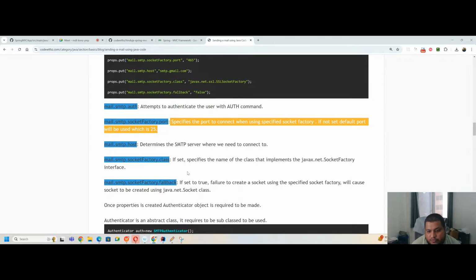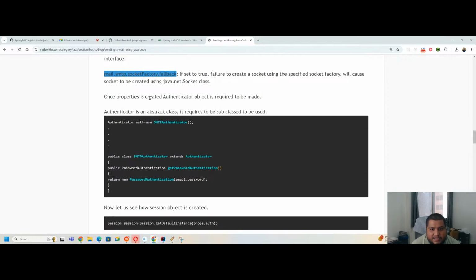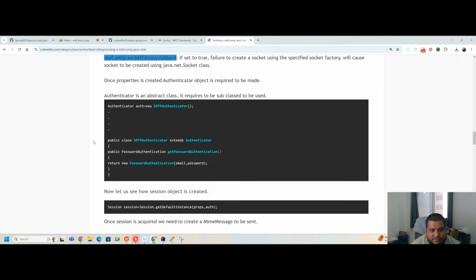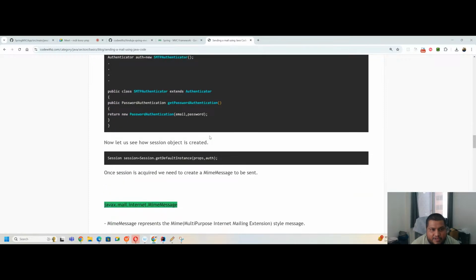If set to true, failure to create a socket using the specified socket factory will cause the socket to be created using java.net.Socket. So once properties is created, an authenticator object is required. Here we have the SMTP authenticator object where we specify our email and password, and then we make use of it.